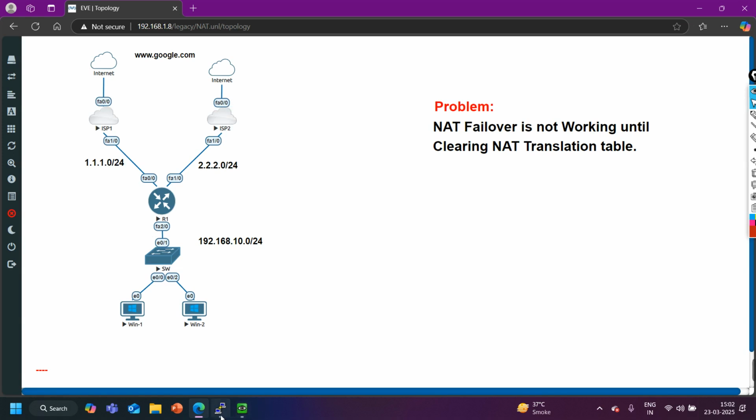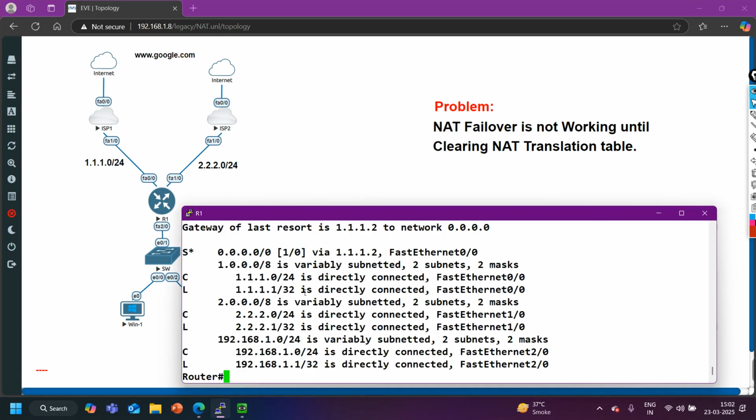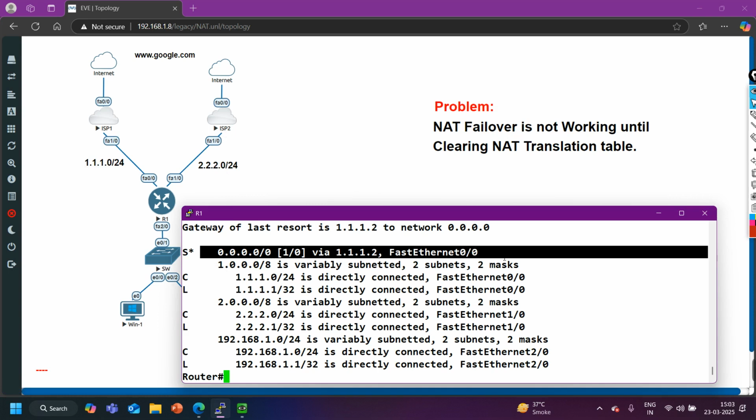Like right now, I think both the ISPs are up. Let me verify. So, show IP route, yes, you can see the default route is there towards ISP1. Between router 1 and ISP1, I am using this subnet 1.1.1.0/24. Between router 1 and ISP2, I am running this subnet 2.2.2.0/24. So the default route in the routing table is available towards ISP1.